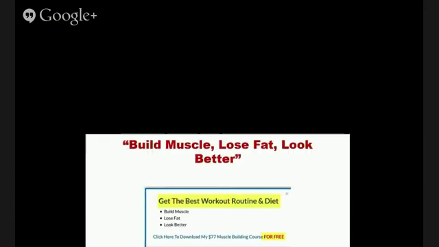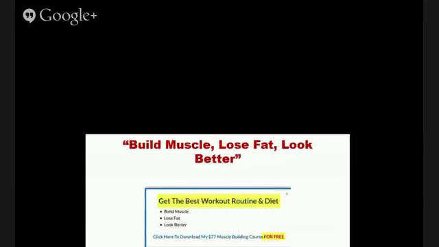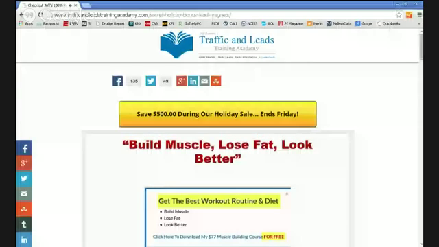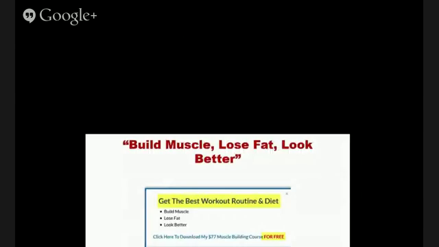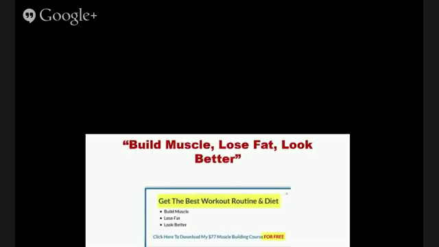Here's another one. Build muscle, lose fat, look better. If you're trying to lose weight, is that a good headline for a lead magnet? Is that a good lead magnet? Absolutely. That's what people want to do. Build muscle, lose fat, look better. So this is a simple little opt-in section inside of a blog post that converts really, really well, makes sales, and converts people into buyers. It doesn't have to be fancy, as long as you design a lead magnet and match the lead magnet message to your opt-in message itself.